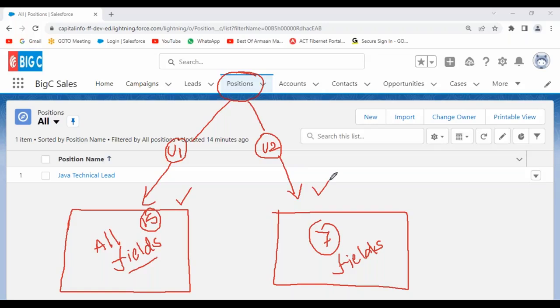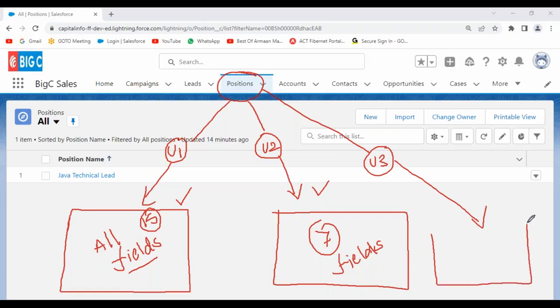Then how can we provide 2 user interfaces? That means we require 2 page layouts. But as of now, how many page layouts are given by Salesforce per object? Only 1. Additionally, we need to create some more. Suppose I have a user 3, and for user 3, I want to provide 10 fields. Then I would like to create 1 more page layout. So not only 1, we can have multiple page layouts for an object.